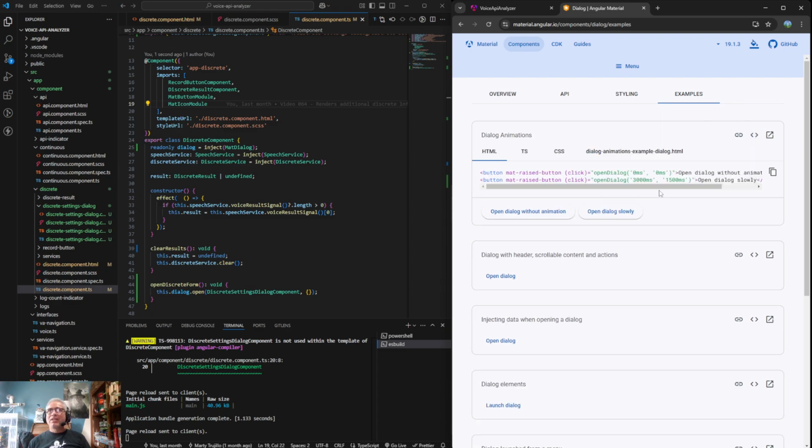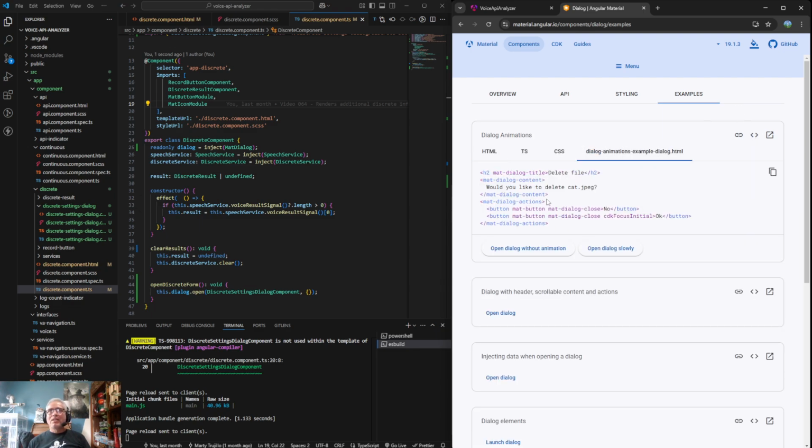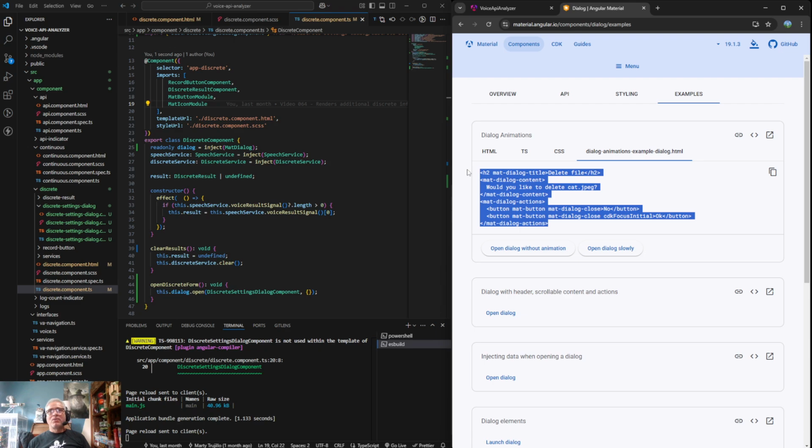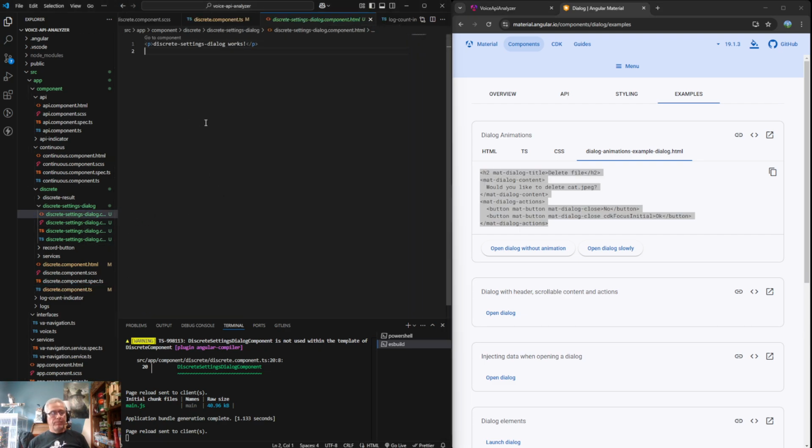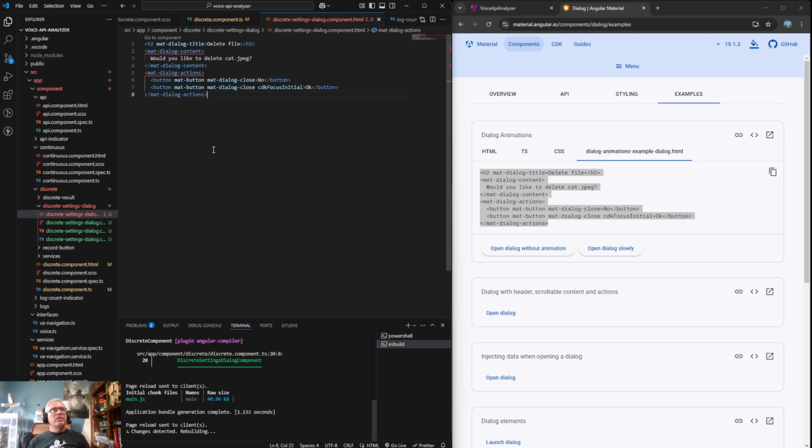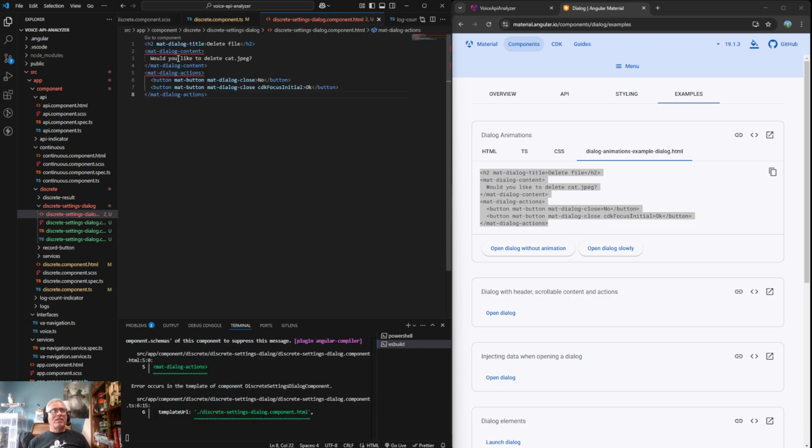And so let's come over here and let's look at this. This is what we care about. It'll be fun. Let's just copy and paste this whole thing and see what breaks, because it's going to break. So Control A, Control V. Save. So it's like, I don't even know what Mat-Dialog content is, bro. And it doesn't know what my Mat-Dialog actions are.